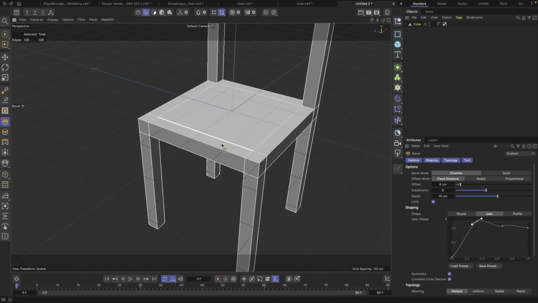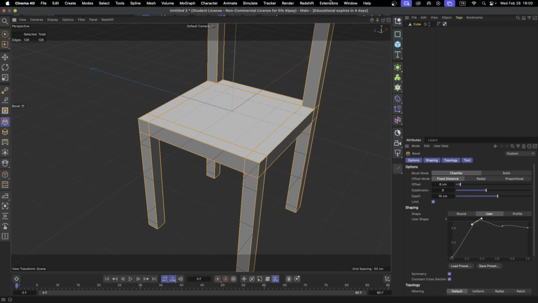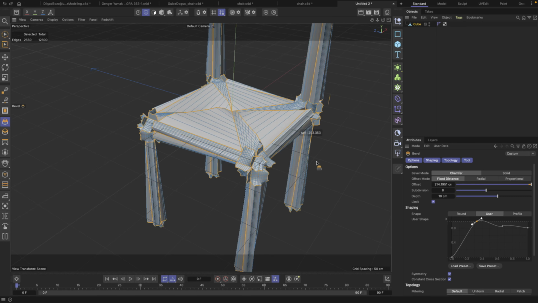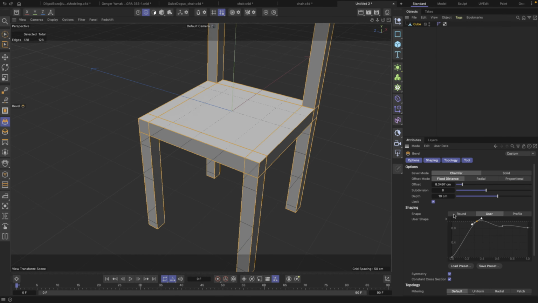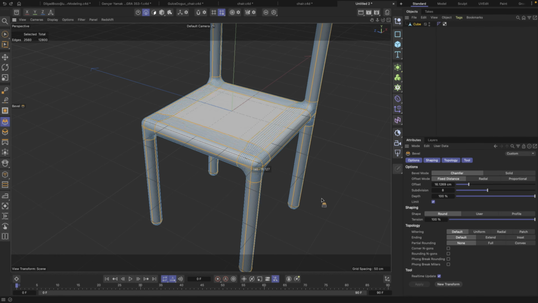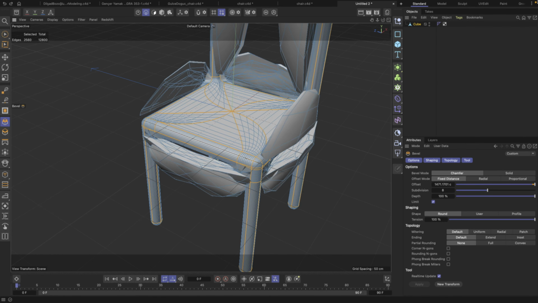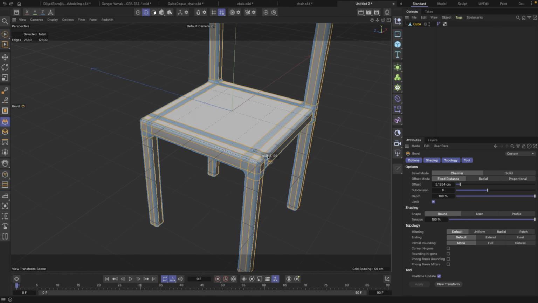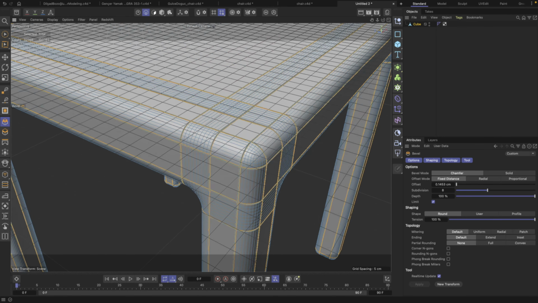So with the bevel tool, you need to be careful, okay? So if you drag too much or in a wrong direction or something like that, it can cause very distorted geometry like this or any crazy thing you might imagine. So be careful to not drag it too much, okay?